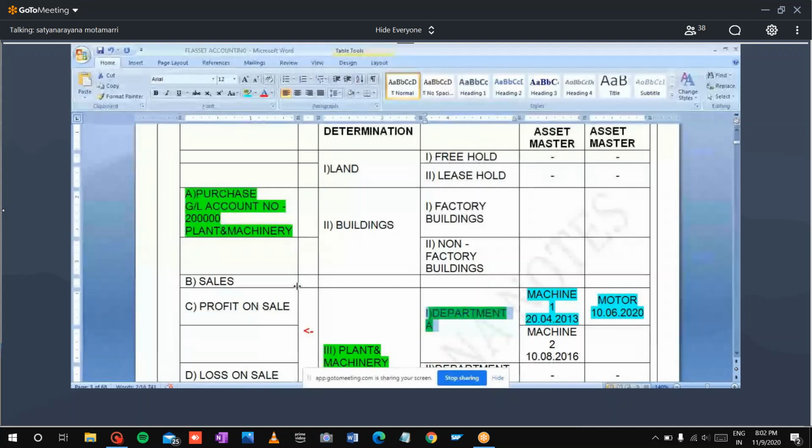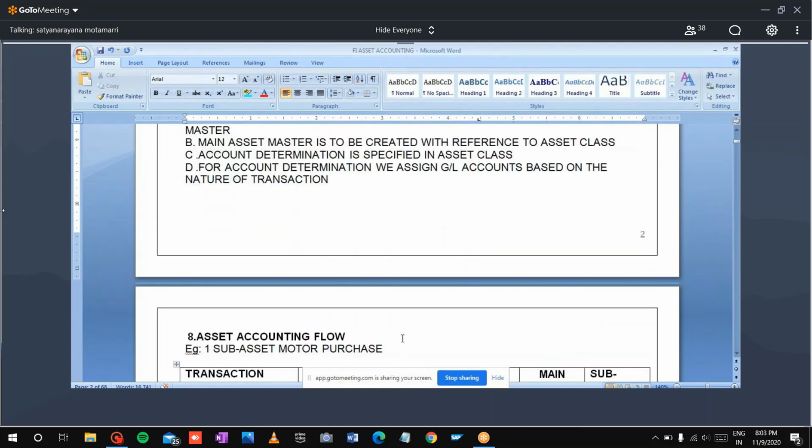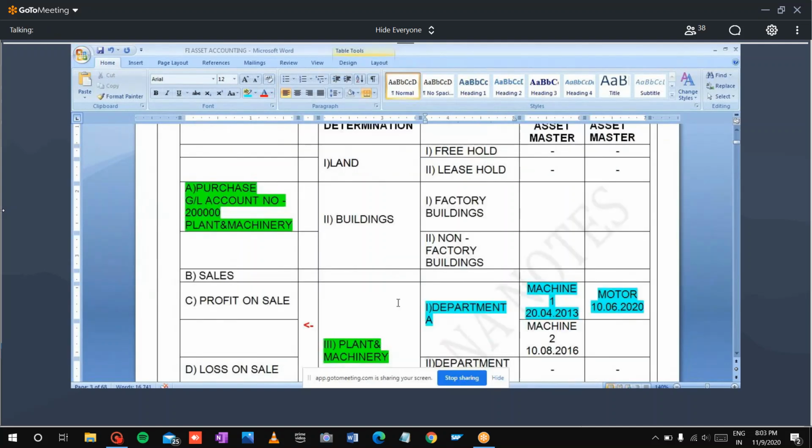The system checks immediately rule number 3. What is rule number 3? Account determination is specified in asset class. In the asset class, what account determination have you specified? If you see the example, account determination specified in department A is plant and machinery. This is rule number 3.